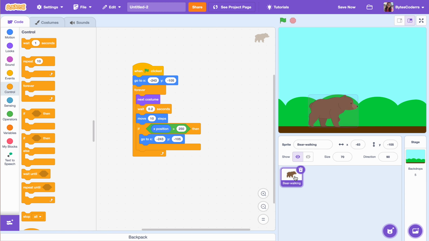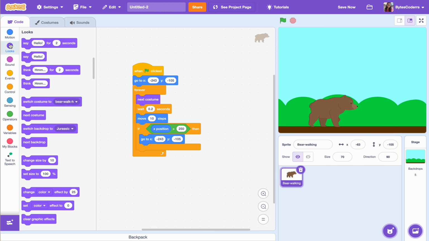Now we want the bear to change the backdrop when it goes to this end. So obviously in this if block, I need to add the changing backdrop block. Come to looks and bring next backdrop right after this, or over here, like when the position is greater than 250, or maybe better add it after this. So we need the backdrop to be changed, right? That's perfect.